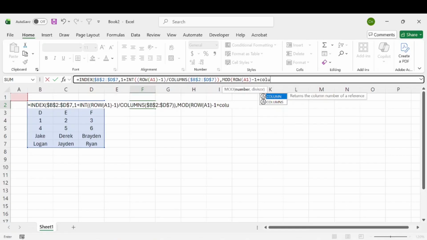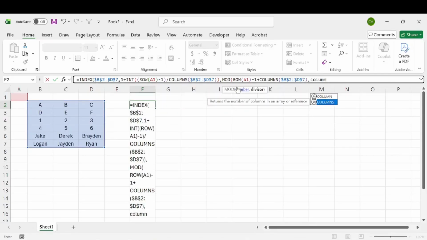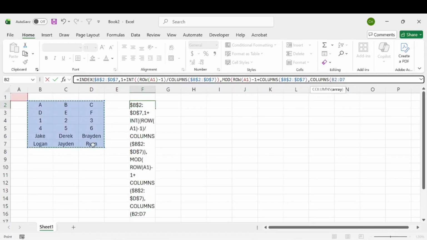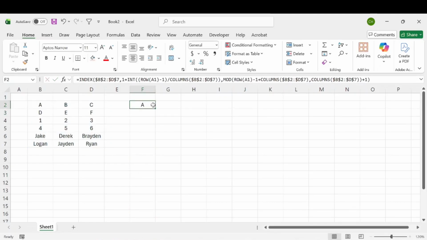And we'll do plus COLUMNS again and select your range, lock that, parenthesis. Then you're going to want to do COLUMNS again and select your range, lock it, parenthesis, parenthesis, +1, parenthesis. All right, so there's your super long convoluted formula. It's honestly doing a lot in order for Excel to understand what you're trying to do. Just hit enter, and then it will display that first cell you're looking to transpose.